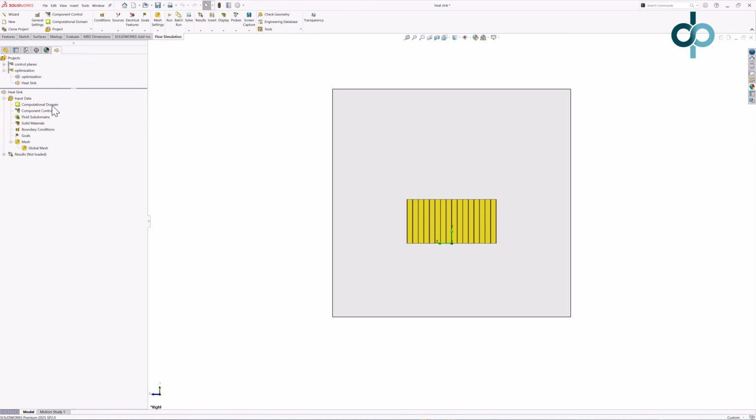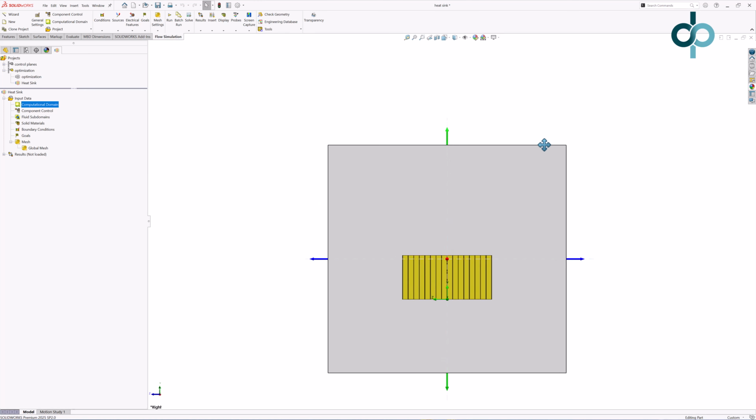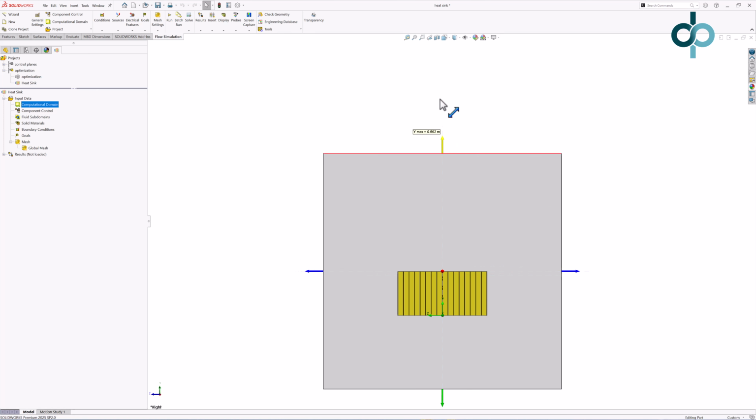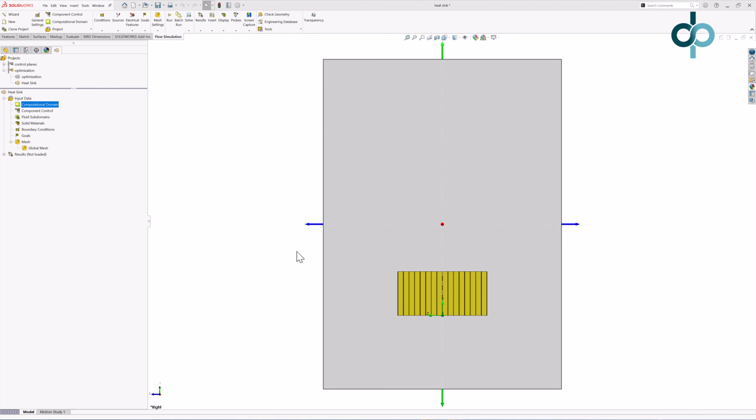The computational domain is the area solved by the software. A lot of interesting stuff will happen above the heatsink, so let's extend the domain to make sure we capture all that.